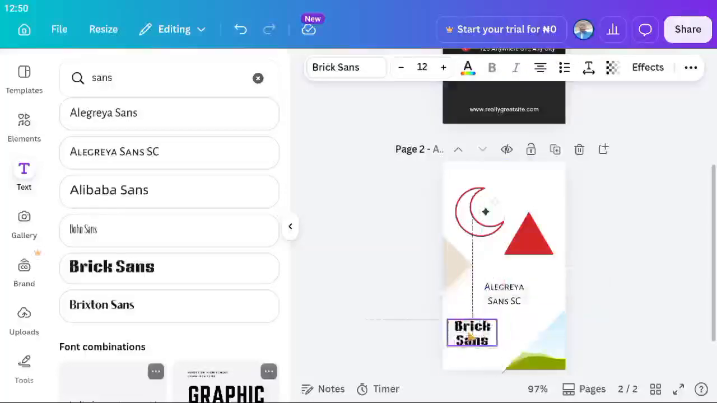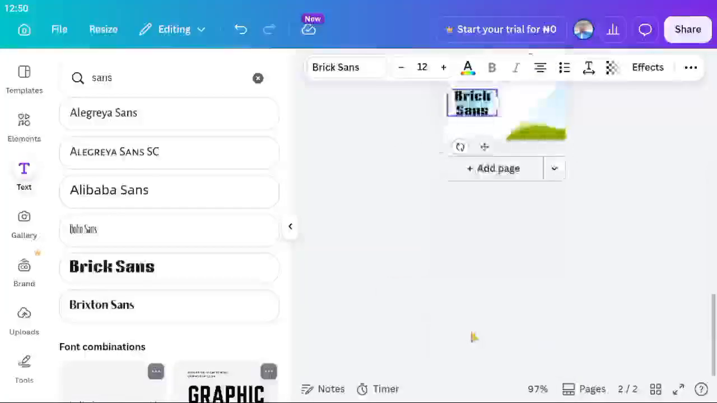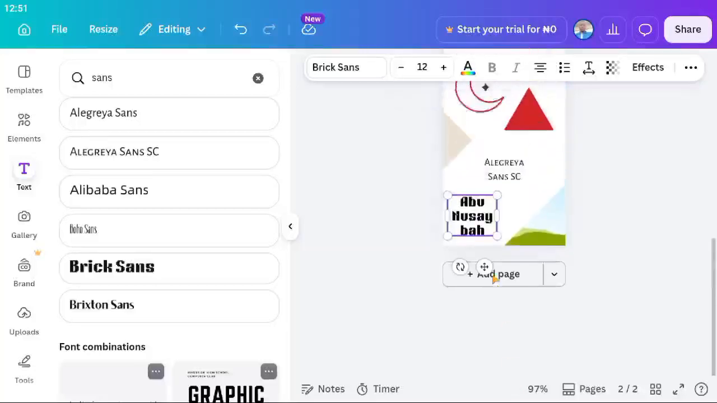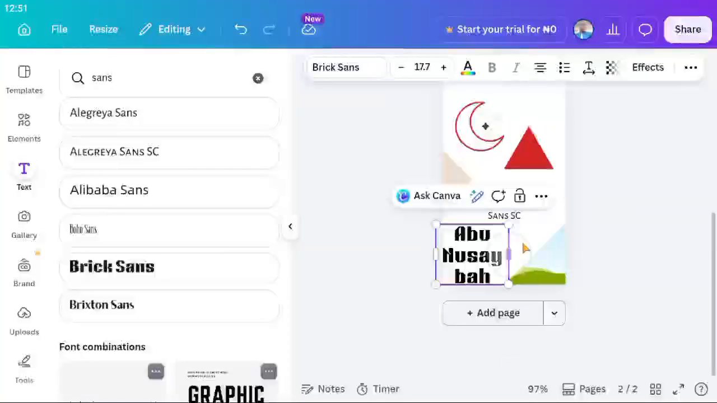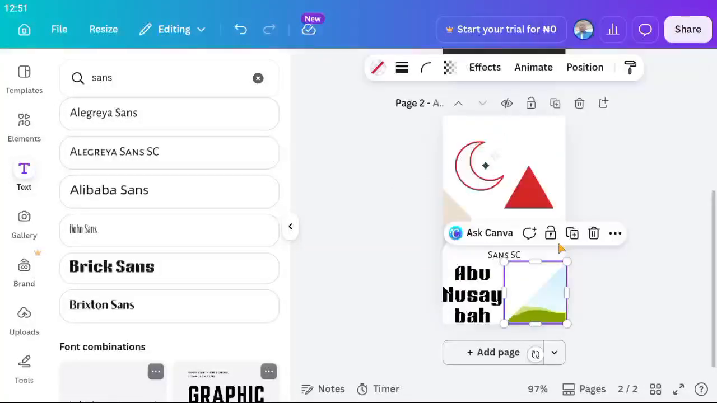So you can change the text to maybe what? Let's say Abu Nusayba, for example. Abu Nusayba. Okay, you can see that we've now added the text, but it's not looking fine. It's because the text is broken. How do we now make it not broken? Come out of the text first.